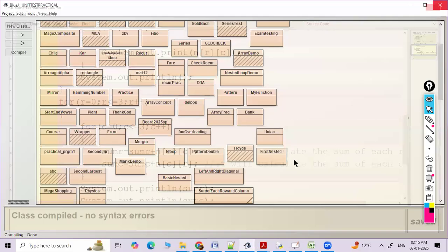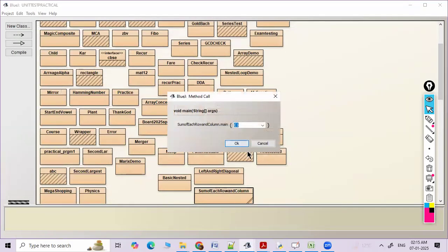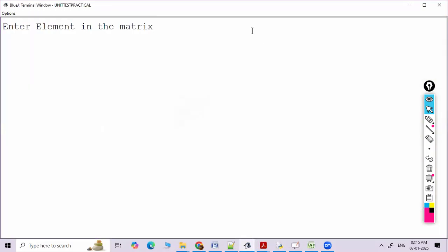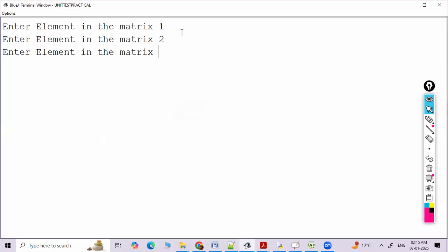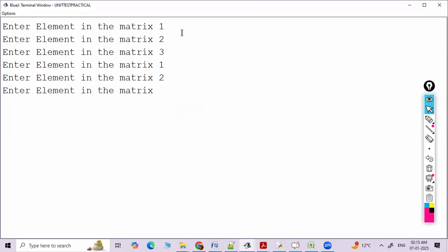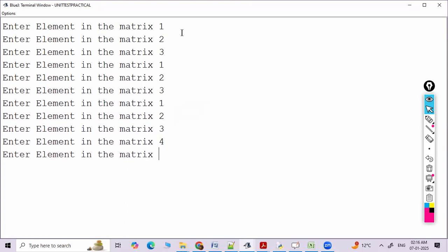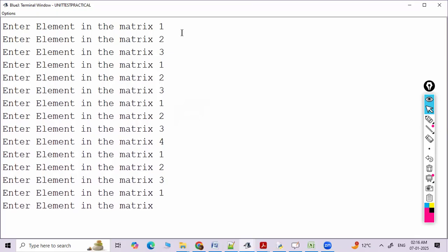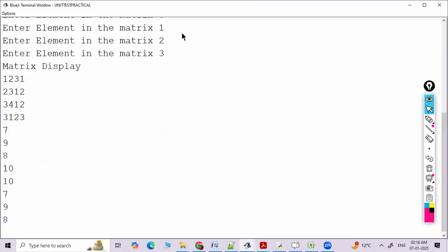Now I want to execute it. Right click. Running the code. The program is asking for the elements. I've given 1, then 2, then 3, then 1, 2, 3. I'm taking small numbers for easy calculation. 2, 3. You can input any number. The answer is coming properly, but I need some more concentration on the presentation.